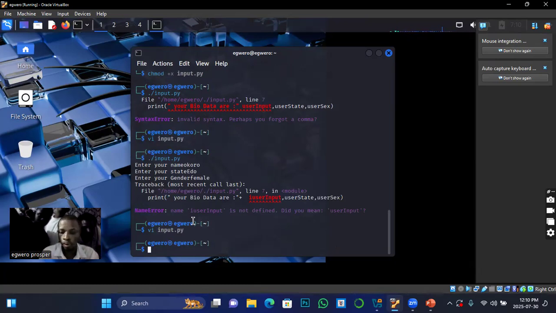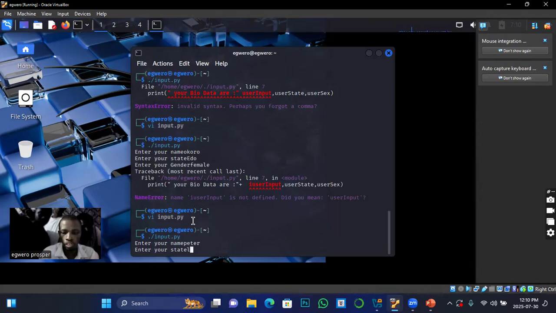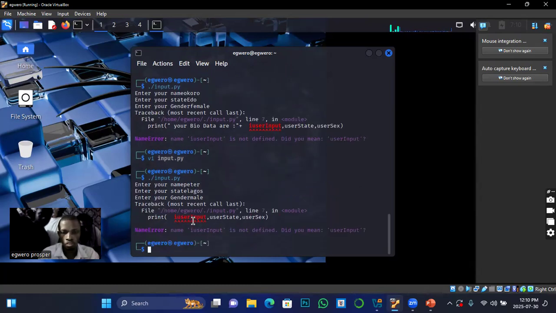It will follow the order. So what I would have done is to collect it there, but let's just go. Then the name, let's say Peter. State, let's say Lagos. Gender, let's say male. So it has printed, but the issue is the user input. No mistake. Yes, it's supposed to be user input.